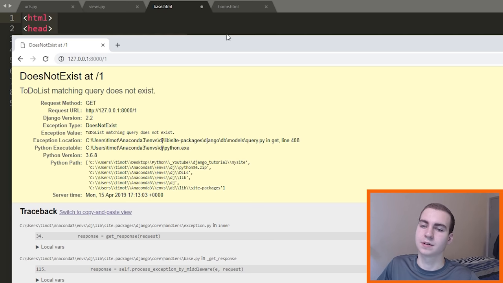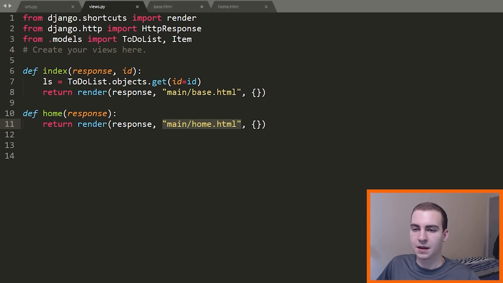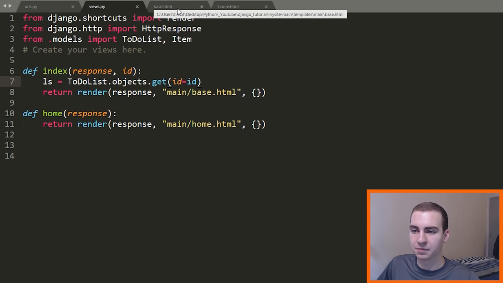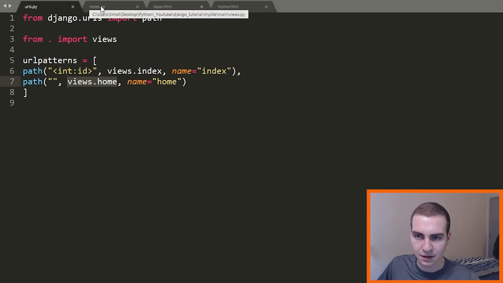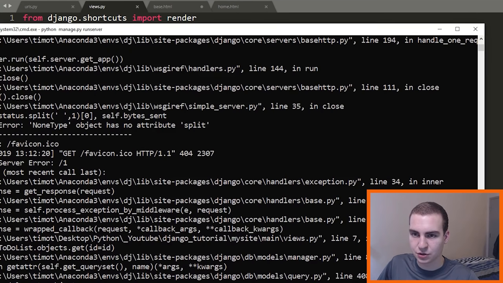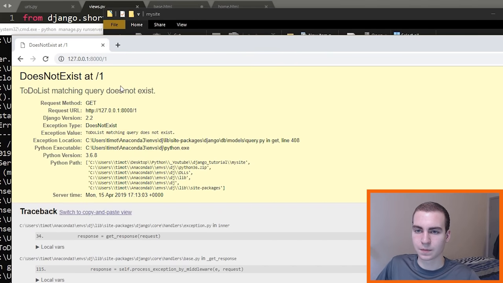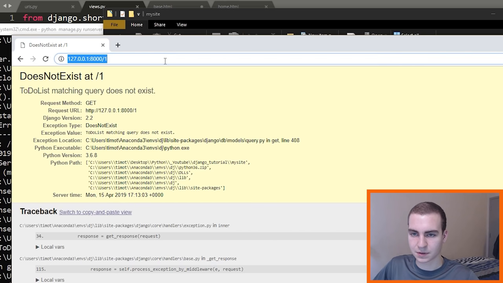Query does not exist. Okay, of course it doesn't exist. Anyways, just pretend like that popped up. I'm frustrated why that didn't work, because there's no to-do list that has ID one apparently. That's interesting. Let's try two or something and see if that works, or zero, because this should really be giving us something.